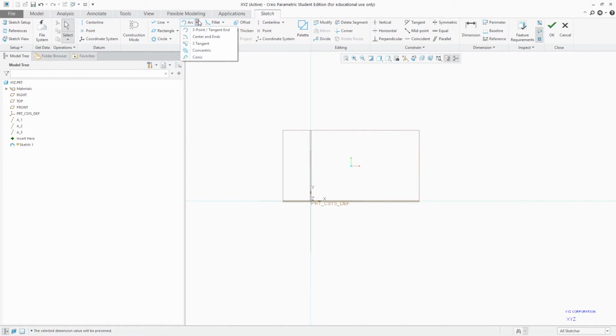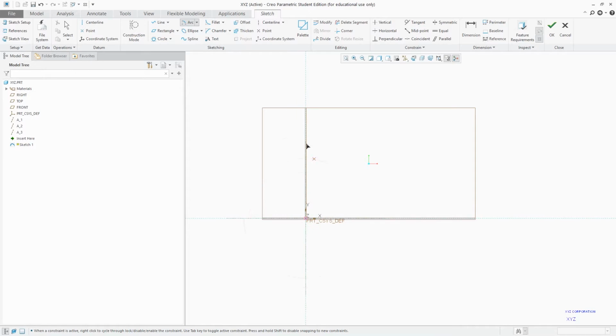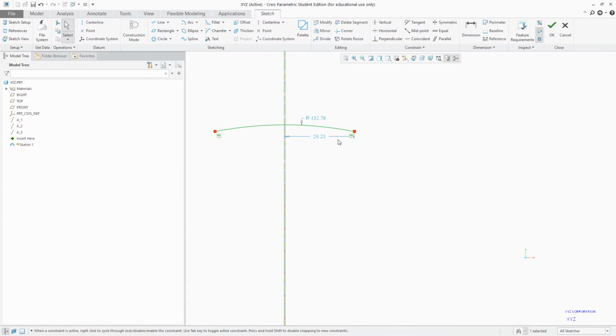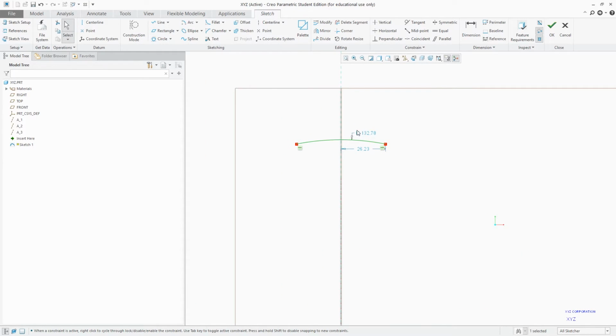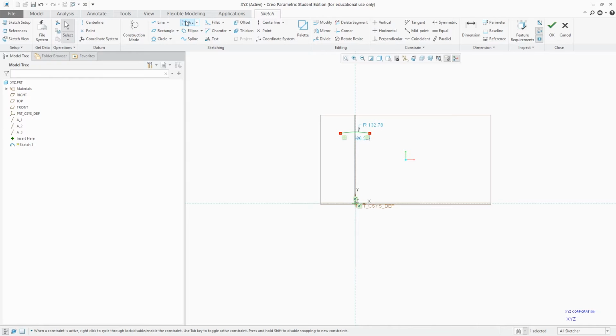Now the next thing is center and end. So you need to define the center like this, and then you can create a chord of certain radius, and if you know the center point and you want to create an arc from that center point, you can use this one in that particular case. And again, this is quite similar to the 3-tangent circle.